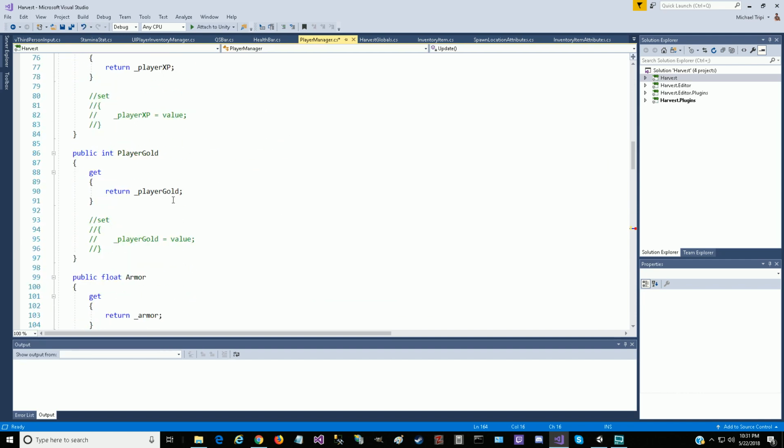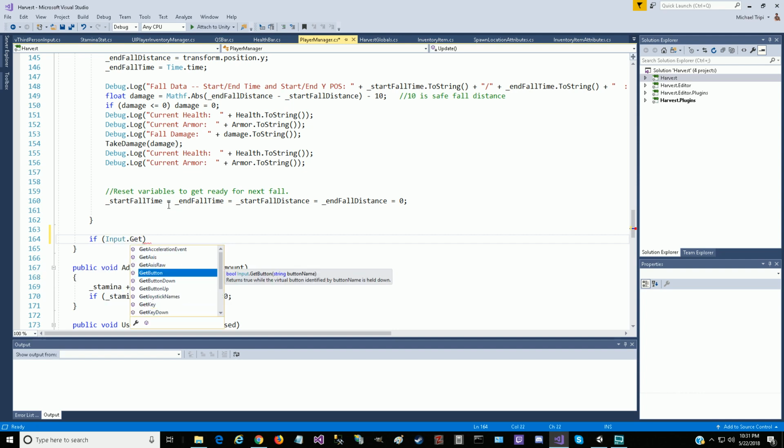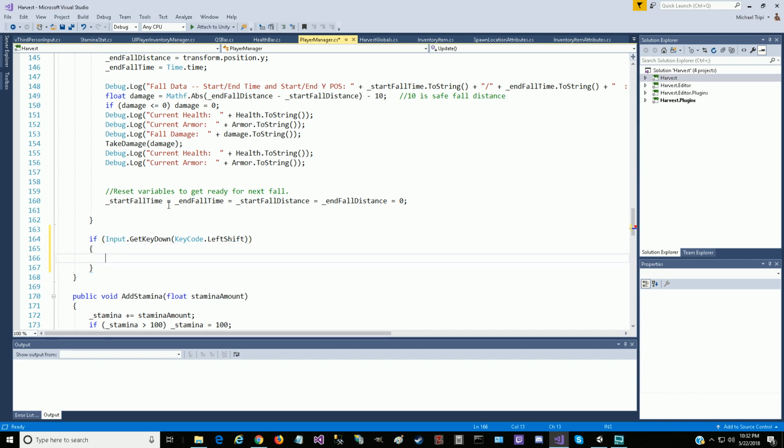So if input.GetKeyDown KeyCode.LeftShift, if that's happening, player is sprinting, reduce stamina.